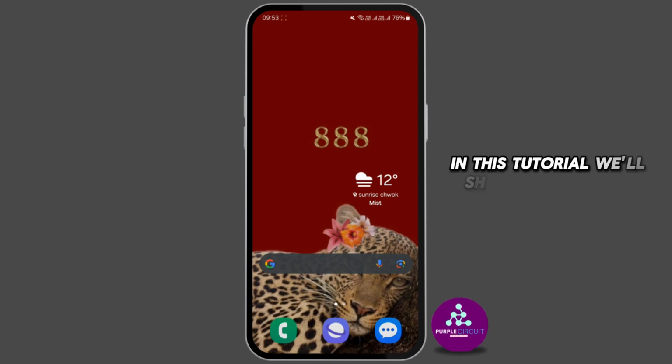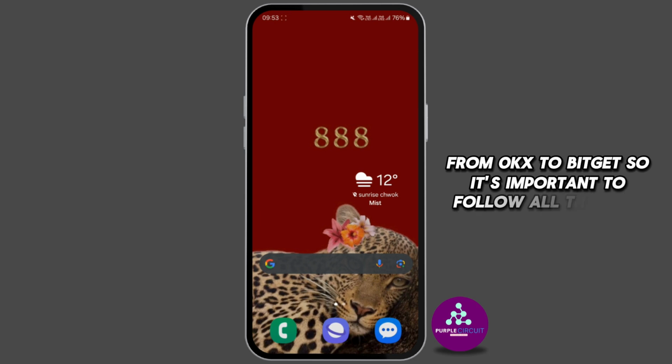In this tutorial, we'll show you how to transfer USDT from OKX to Bitget. So it's important to follow all the steps.